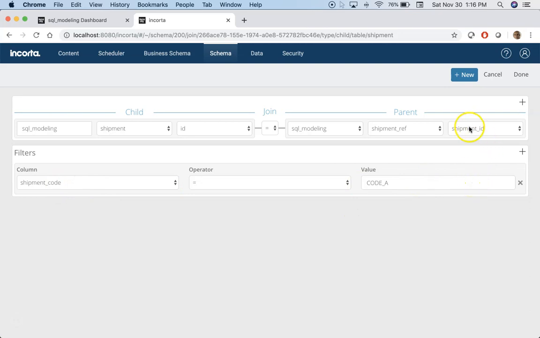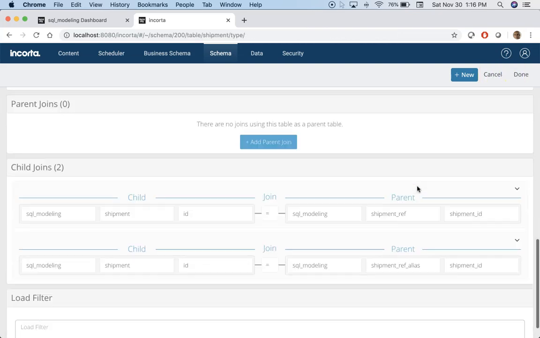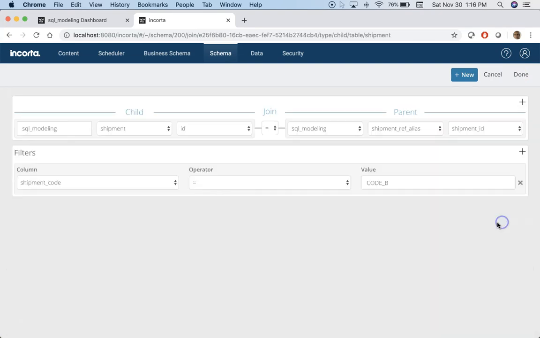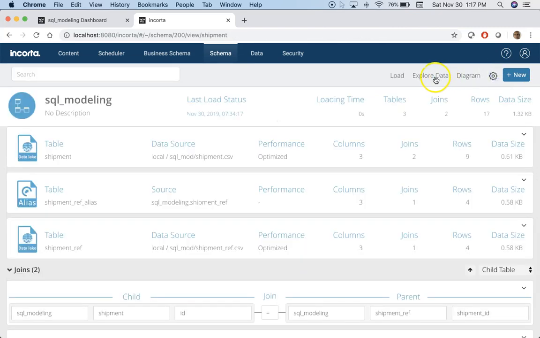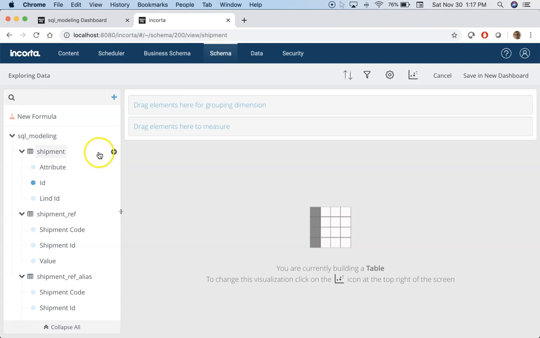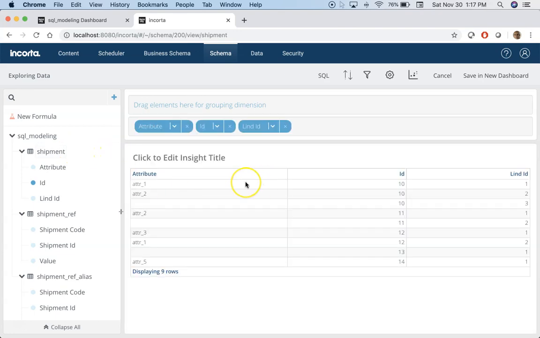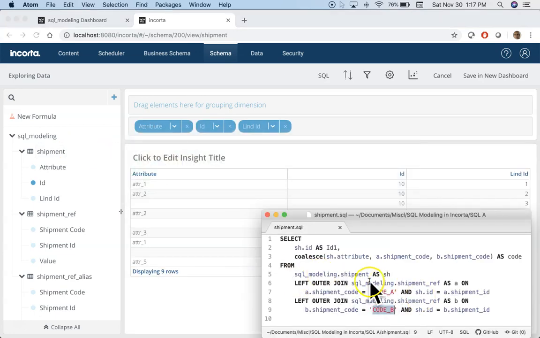It means now this is the primary key, because when you define this join in Incorta, the parent table is filtered by A and then this join is honored between these two tables. You will see the same with the alias table as well. This is the alias table, right? Exactly the same thing, but here the filter condition is code B. Shipment code is equal to code B, not code A. So once you have defined this join, then you can create exactly the same table, which is similar to the output of this SQL.